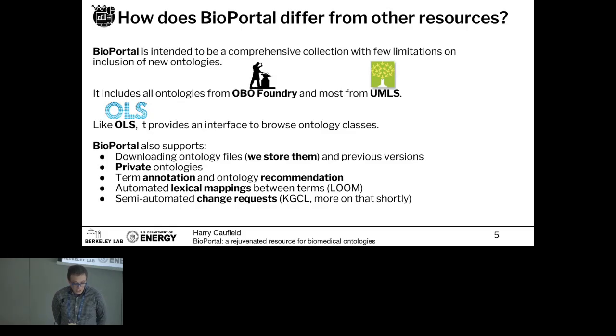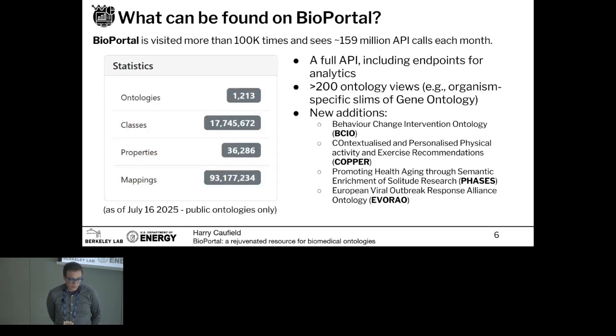But I'll also talk about some of the more recent ways in which we've made BioPortal a unique resource, including semi-automated change requests with this thing called KGCL, or the Knowledge Graph Change Language. So as of quite recently on BioPortal, we know that it's visited more than 100,000 times every month and has more than 159 API calls.